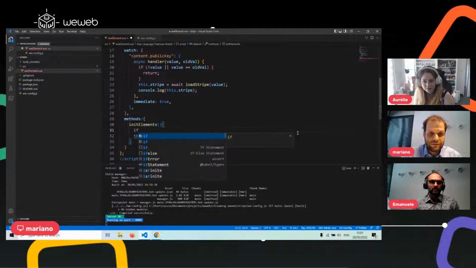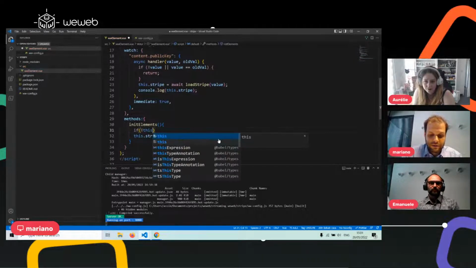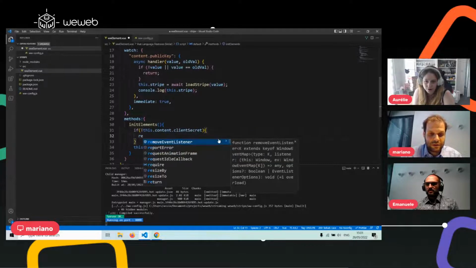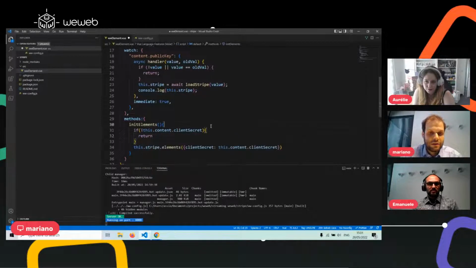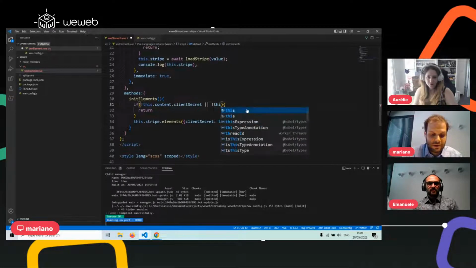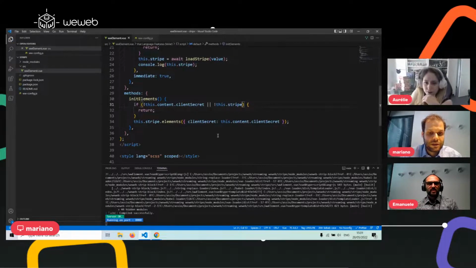So if we don't have this dot content dot client secret, let's go with an early return. What else can we miss? We can also miss Stripe. Yes. We can also miss this dot stripe. Okay, and that should be it.